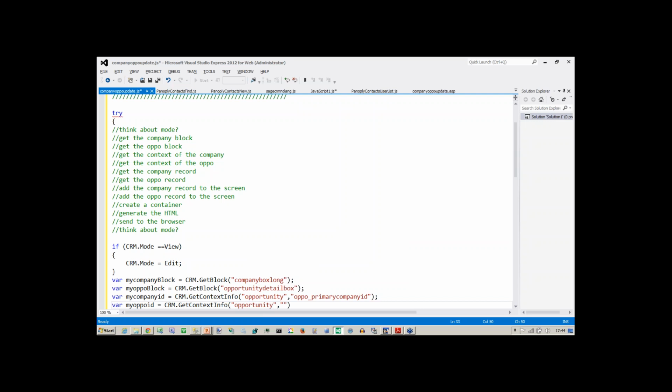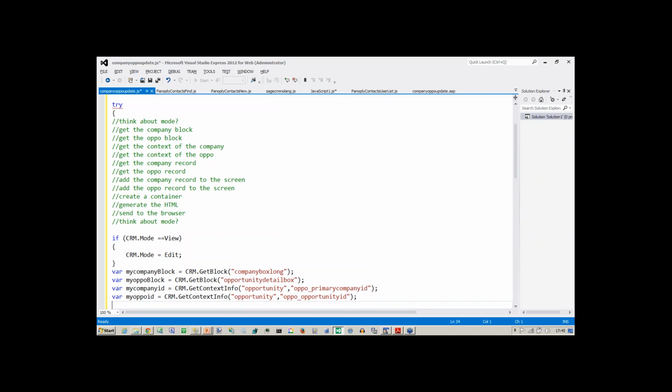But this second grab of the opportunity doesn't actually result in a second query going to the database. It's because it's already got select star from opportunity within the scope of the running of this code. So my company ID, my Oppo ID. That's great.